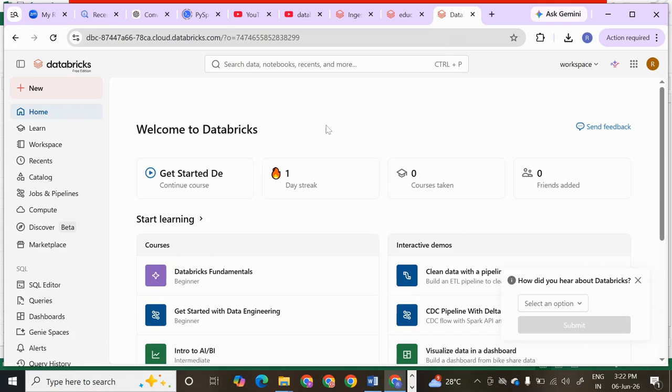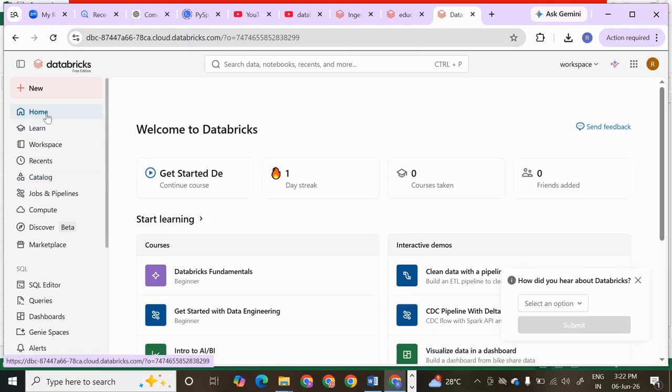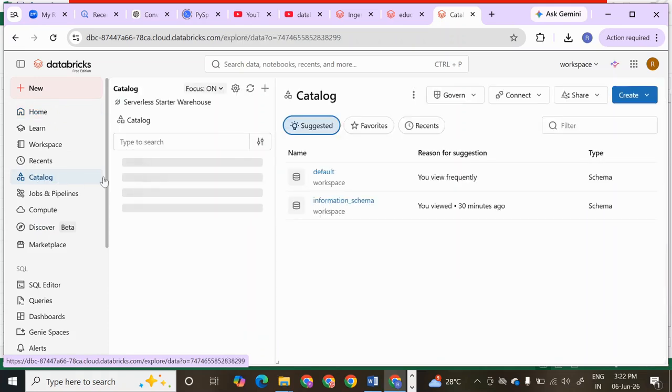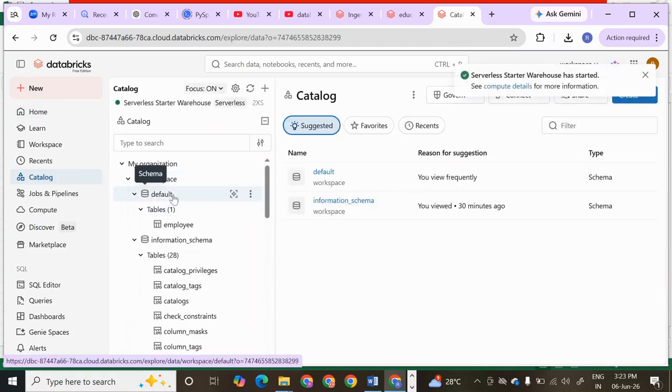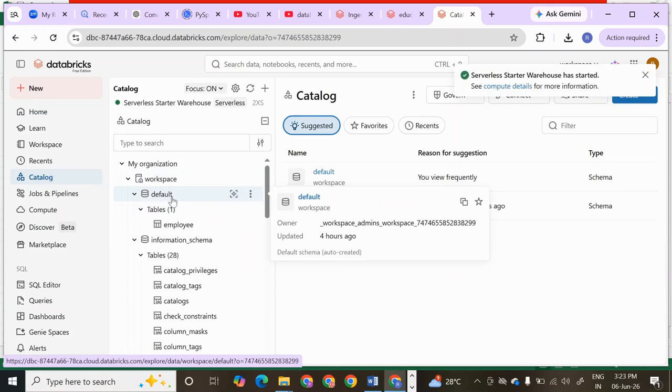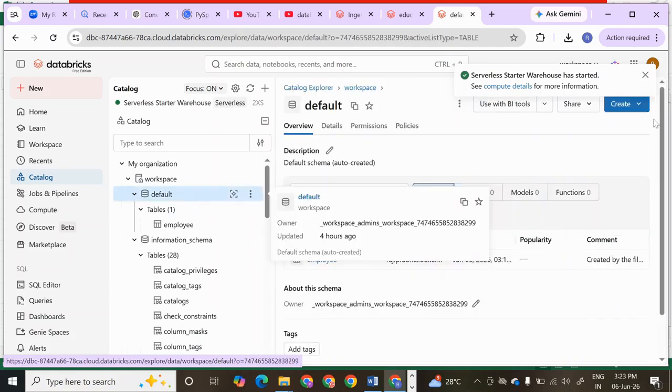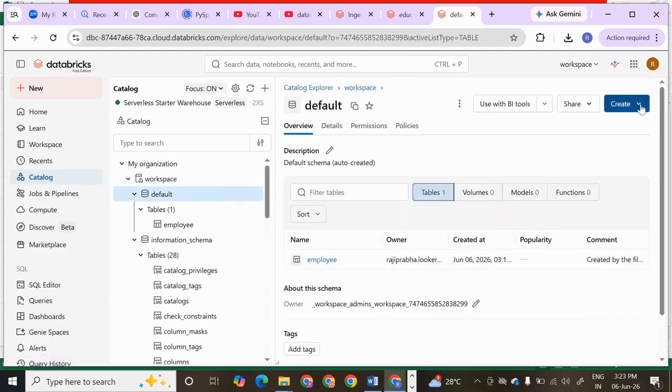In this video, we are going to create a table in Databricks by using a CSV file. To do that, you have to log into Databricks, and we are on the home page of Databricks. Click on the catalog. Here there will be a default schema. Just click on the default schema, and on the right side, create a table.